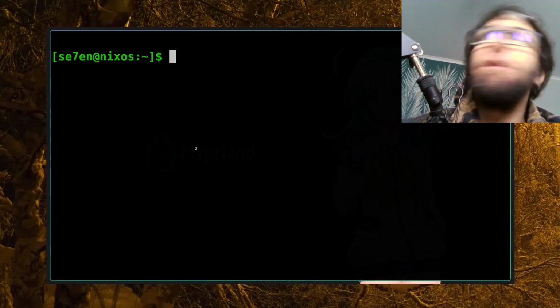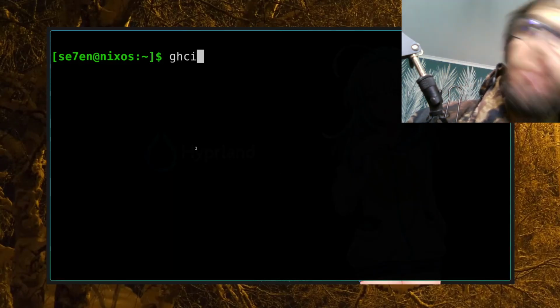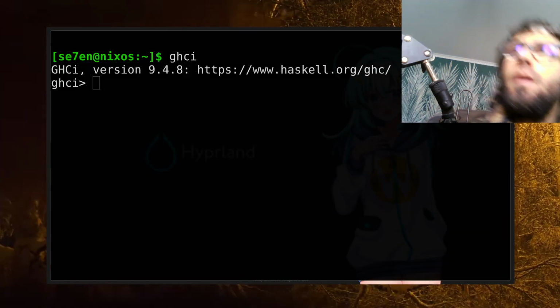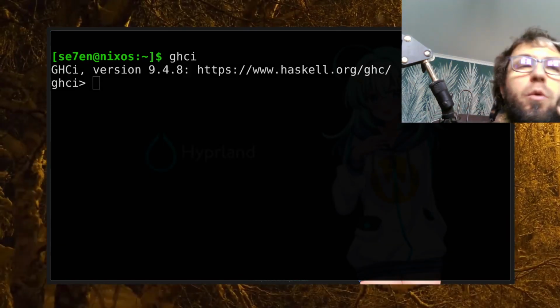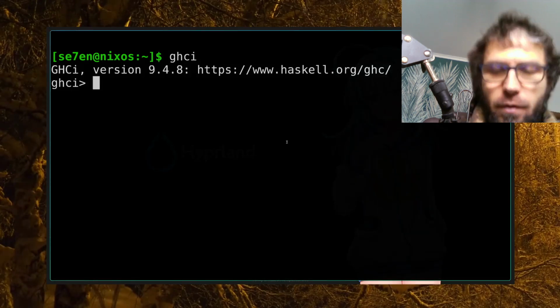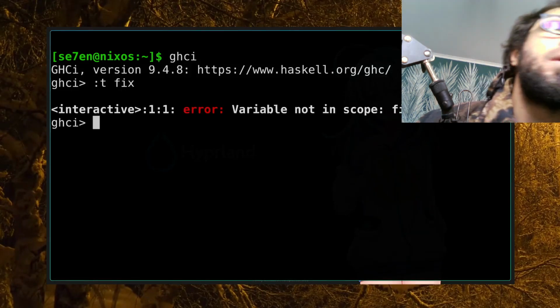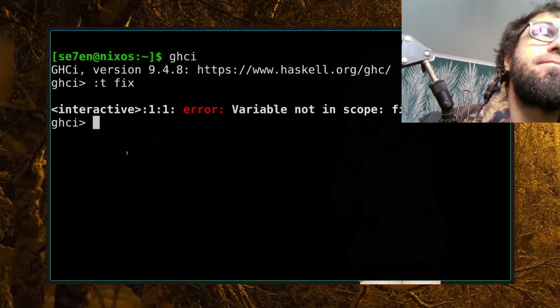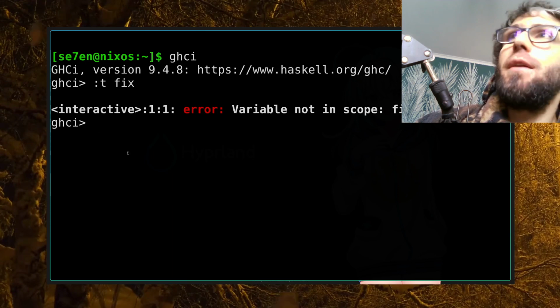Let's do some magic today. Let's run Haskell. In the previous video, we talked about fixed point combinator. And actually, in Haskell, there is such a function. I think it's defined somewhere, but it's interesting that we can define it by ourselves.